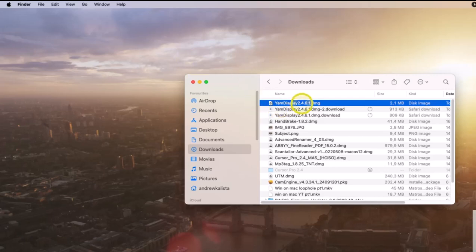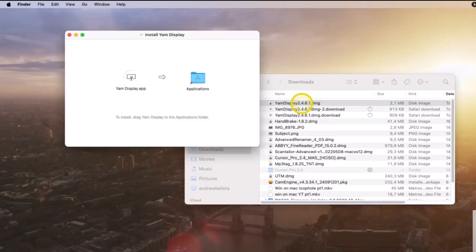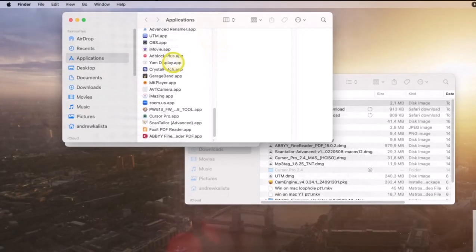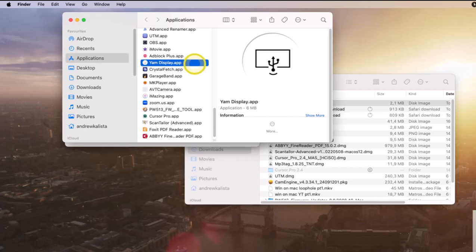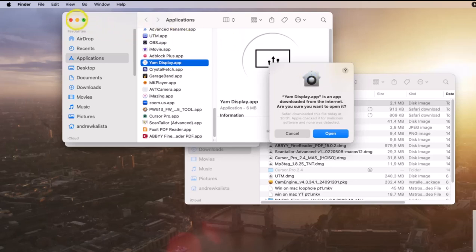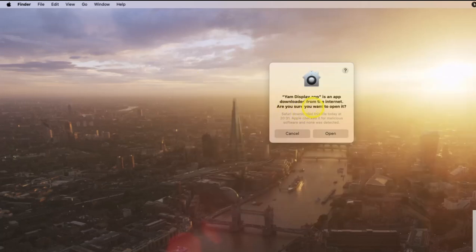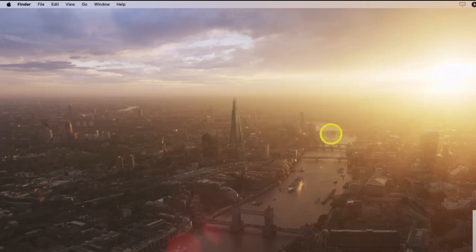Now we'll double click it, and you simply drag the display app into the Applications folder. And there you can see YAM display app. Why it's not alphabetical, I don't know. So we'll double click on that now. And I'll just close this out. And you will be asked, you downloaded it from the internet, are you sure you want to open it? We'll say yes, open.